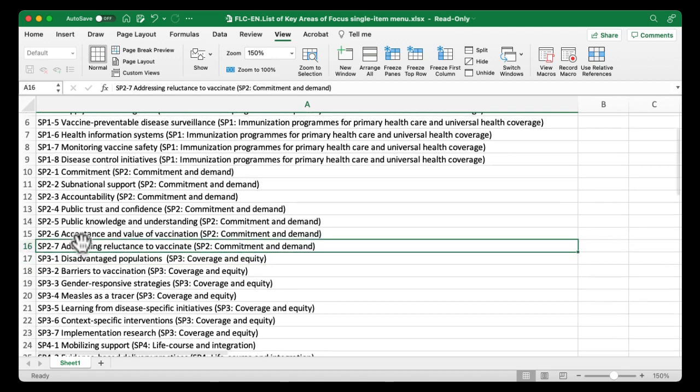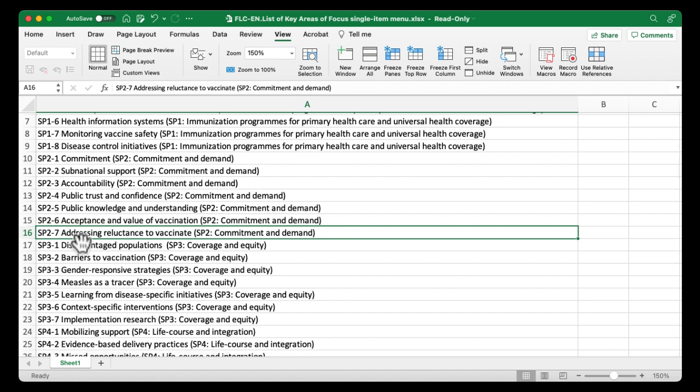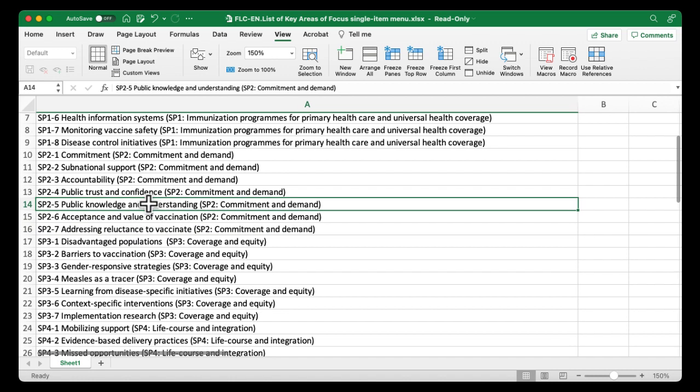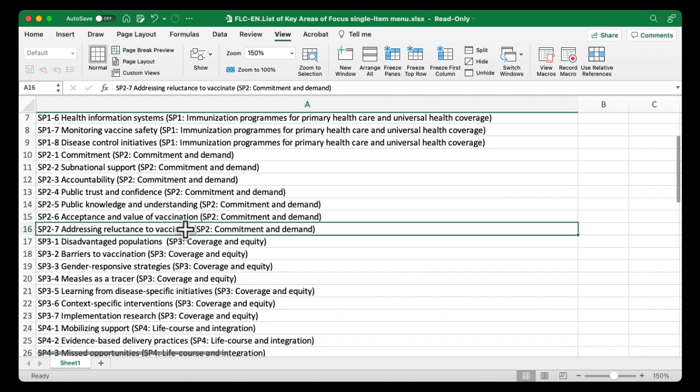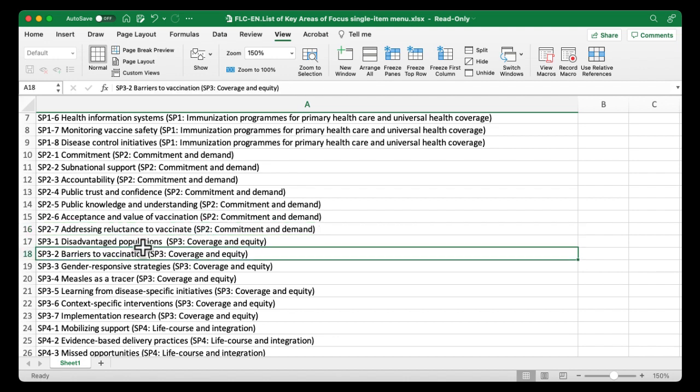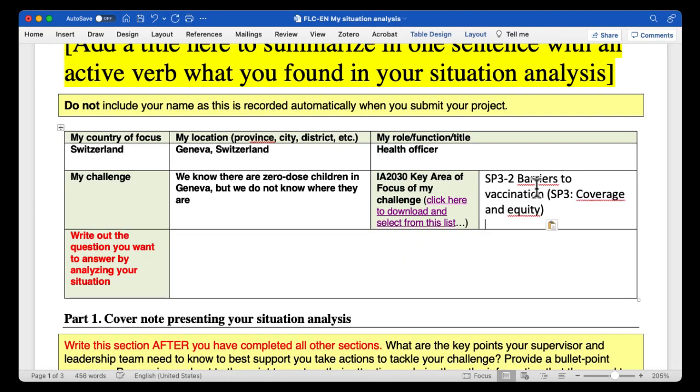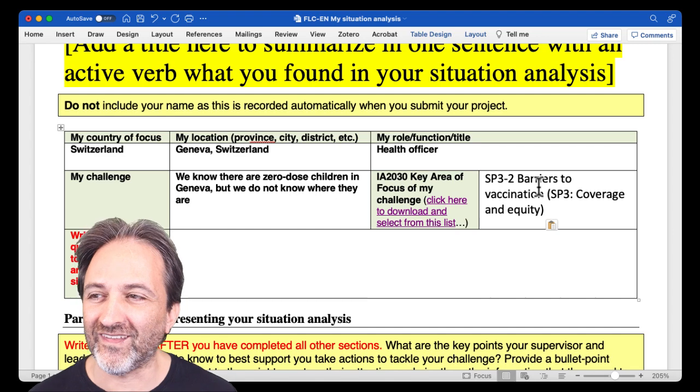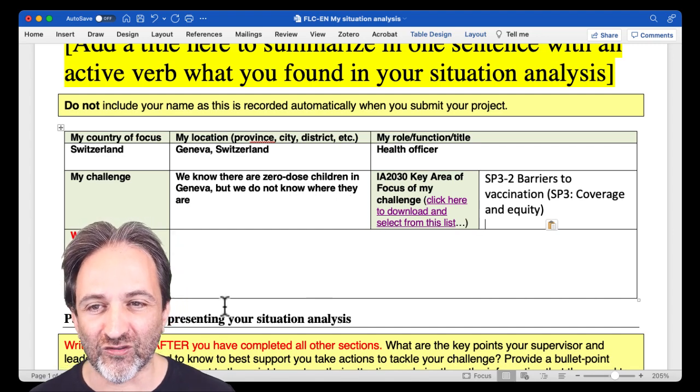Now, in selecting your key area of focus, you may say, well, there are several key areas that I want to include. We ask that you only choose one, so you do need to prioritize. In some cases, you may not know whether the problem, to use my 0-dose children example, is acceptance and value of vaccination, that there's a community not vaccinating their children because they don't accept or value vaccination, or because they're a disadvantaged population. So you may have to make some initial choices. For now, I'm going to select this and paste it in. You can just copy and paste from Excel. It's one of the few times when I'll tell you that it's okay to copy and paste. Everything else in your situation analysis should be your original thinking.